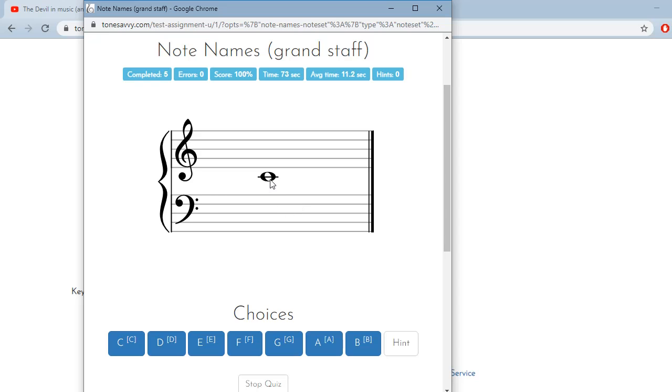Now, you might see a note that is in the space above the bass clef staff, so it would be like right here. That would be a B because it's the note right underneath C. And you might have the note that is right above C in the space underneath this lowest line in the treble clef. That would be D. So without more explanation, I'm going to go ahead and type C on my keyboard.